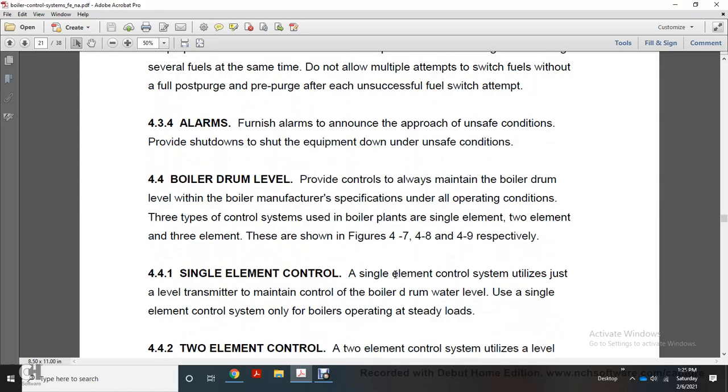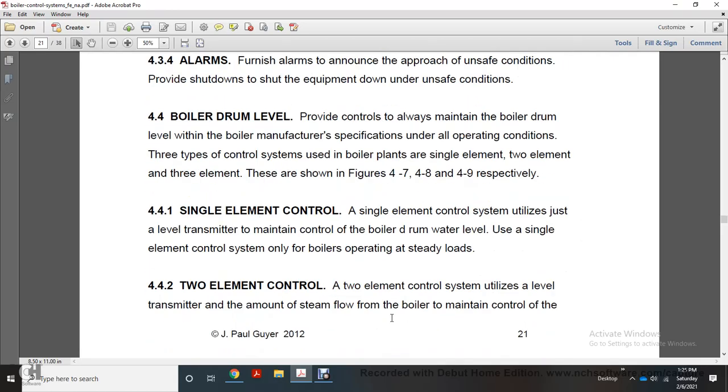Boiler drum level. The provider of the controls will always maintain the boiler drum level to the boiler manufacturer's specification under all operating conditions. The three types of control systems for boiler feedwater pumps are single element, two element, and three element, shown in figures 4-7, 4-8, and 4-9, respectively. Single element control systems utilize the level transmitter to maintain the boiler drum water level. Single element control works only when the boiler is operating at a steady load.